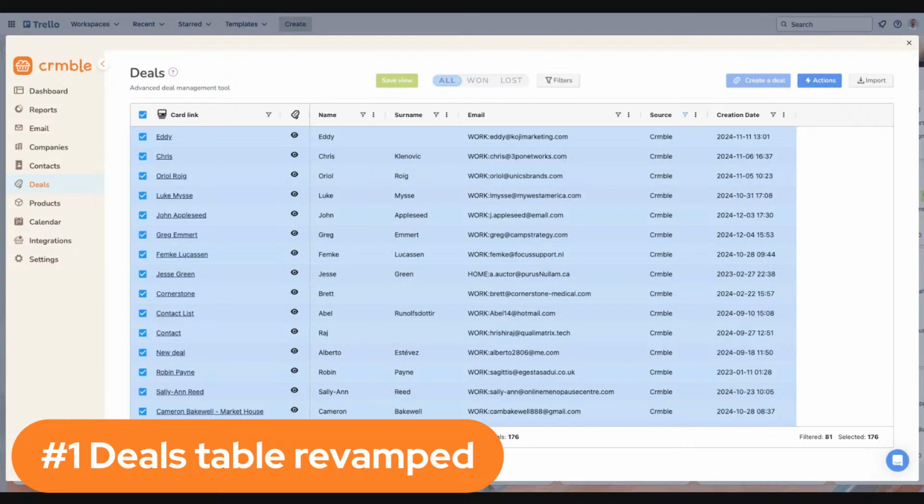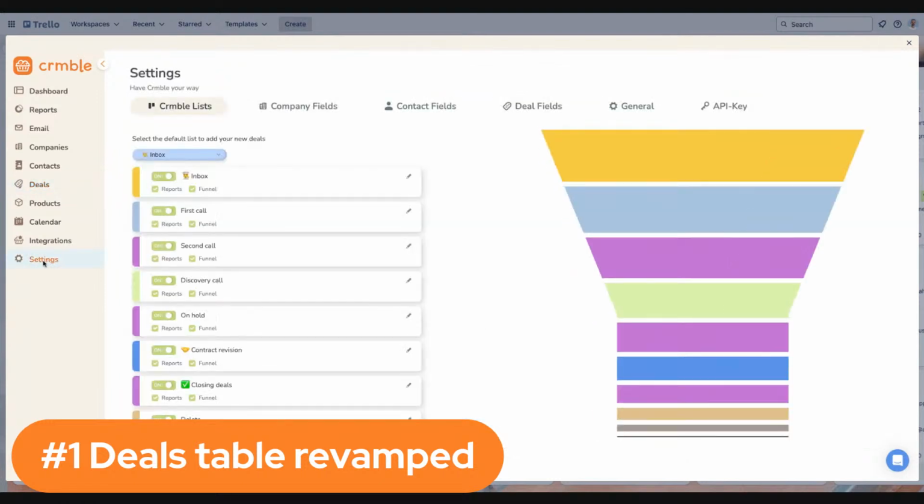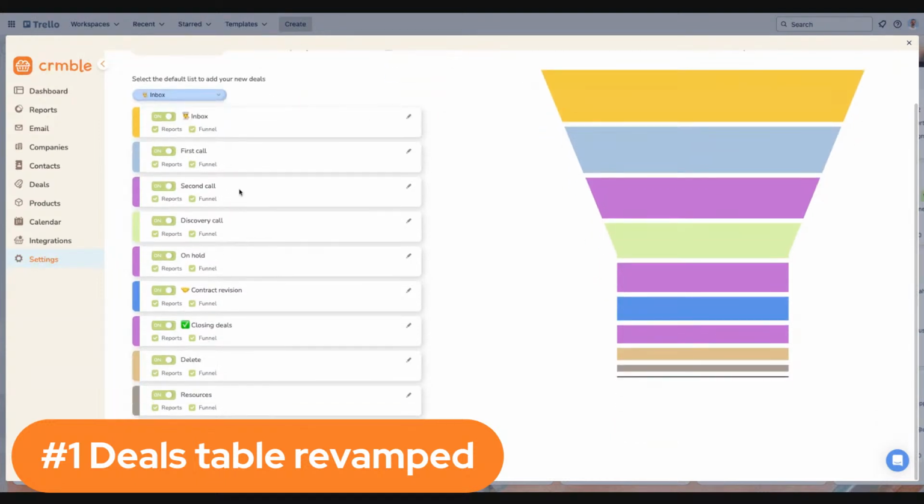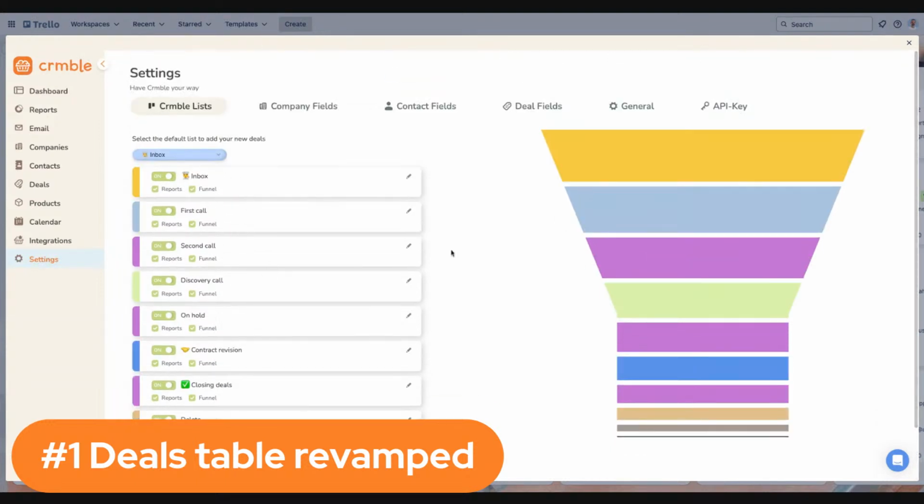Can you add your own custom fields too? Yes, that's a good question. One of the nice things here with Crmble is that in settings, we tried to keep this as simple as possible. Everything is customizable from the lists that you use and want to connect to Crmble to report on or be part of the funnel. Everything happens here in settings, and you have these different tabs.